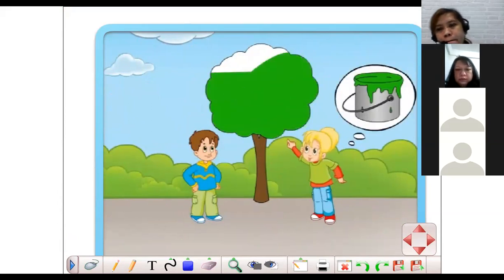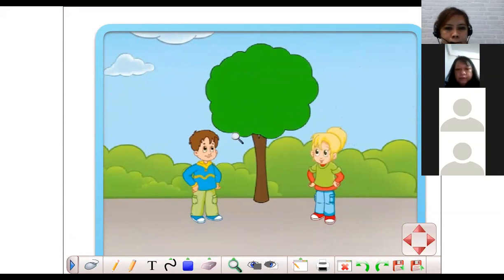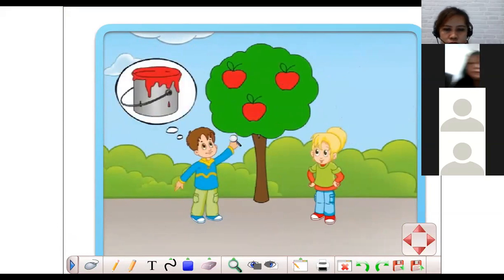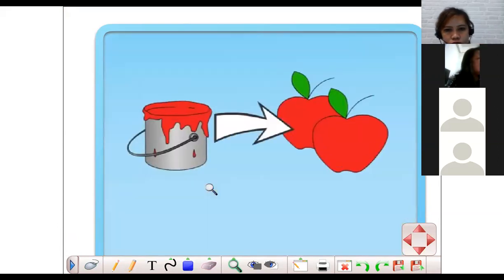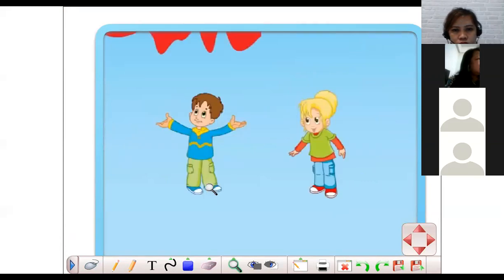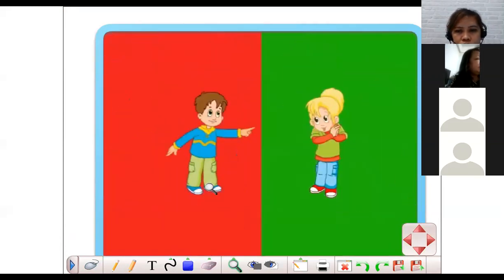Green is for the color of the tree, tree, tree. Red is for the apples on the tree, tree, tree. Red for the apples, green for the tree, red and green for you and me.